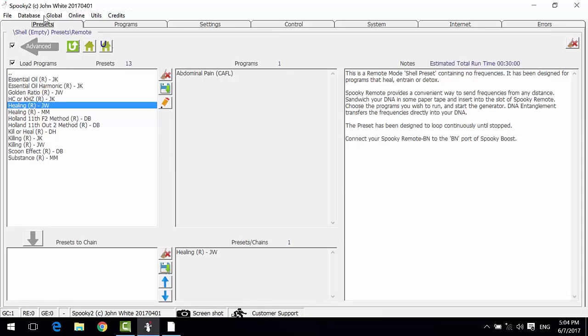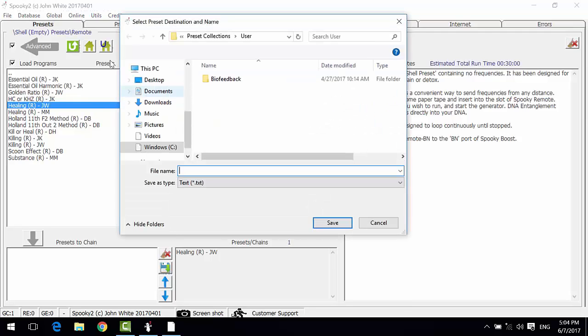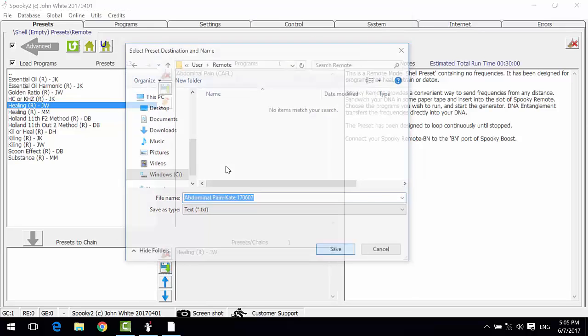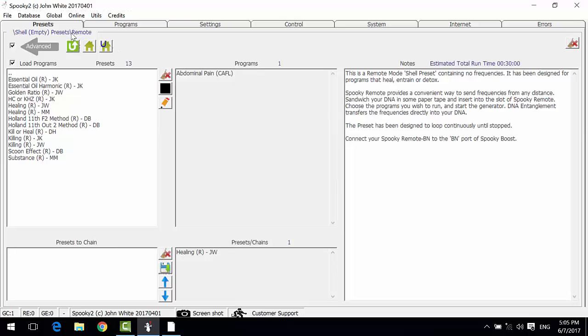Then we go back to the Preset tab to save this preset, and I click this button. You can see it is saved under the User folder. You can also create a new folder for Remote. Okay, double click to open it and name your preset. And click save.